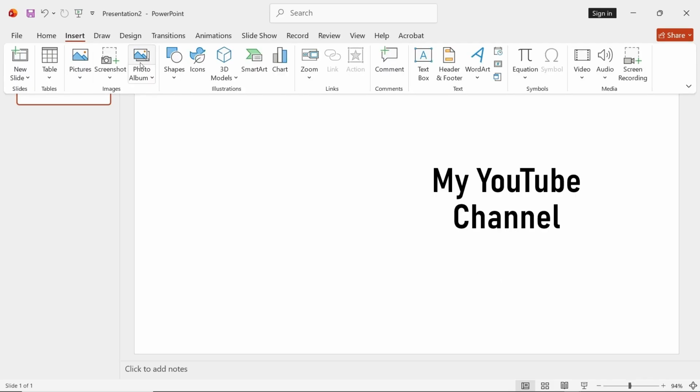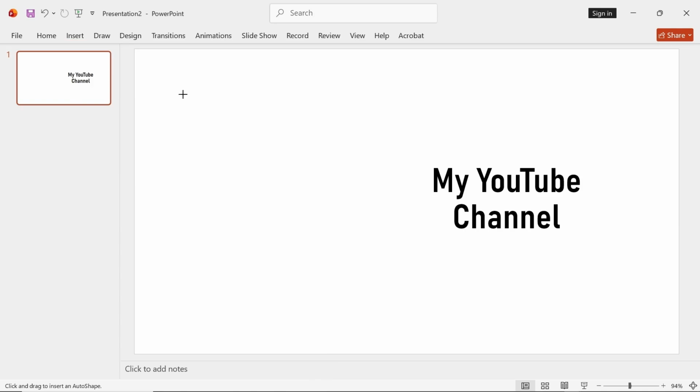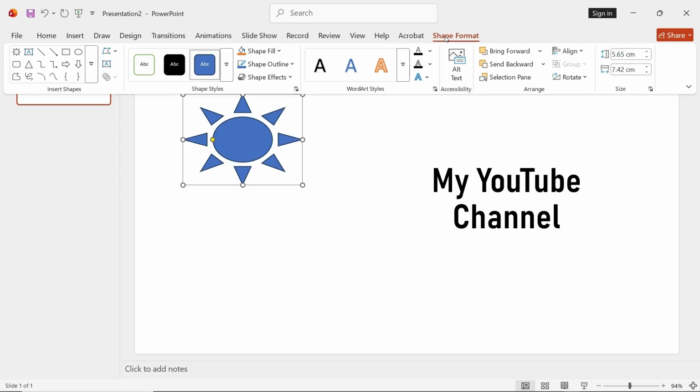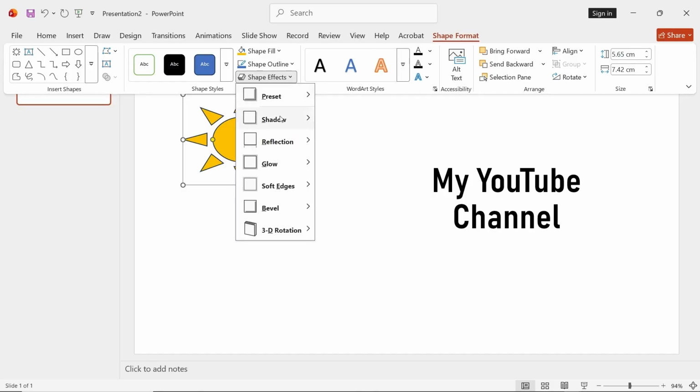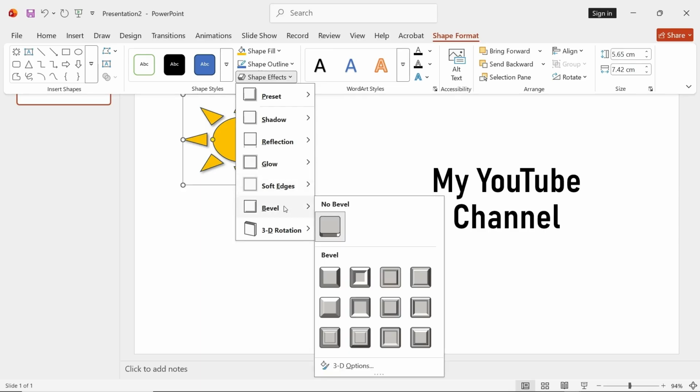Now let's bring in an office shape here. I'm going to animate it. So I've taken the sun. I'm going to say shape fill, yellow, shape effects, add some shadow, and shape effects, add a bevel.